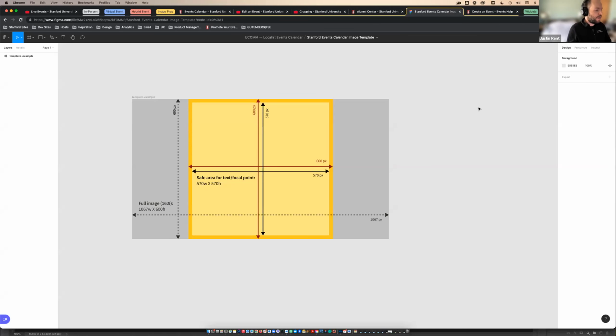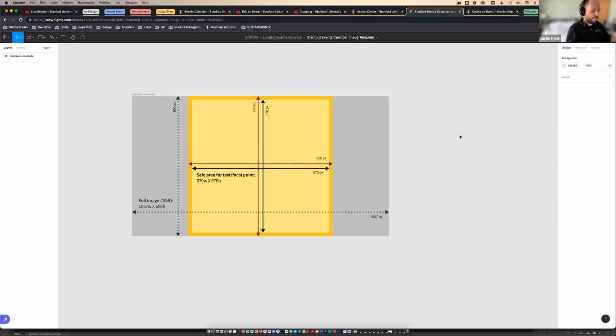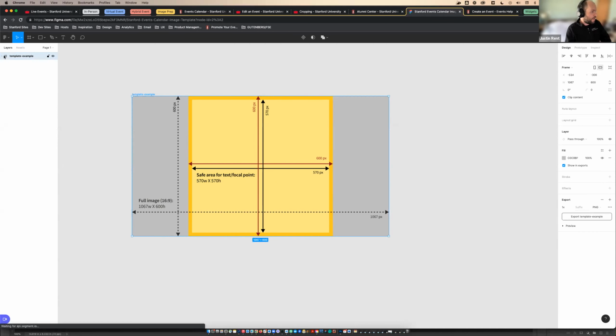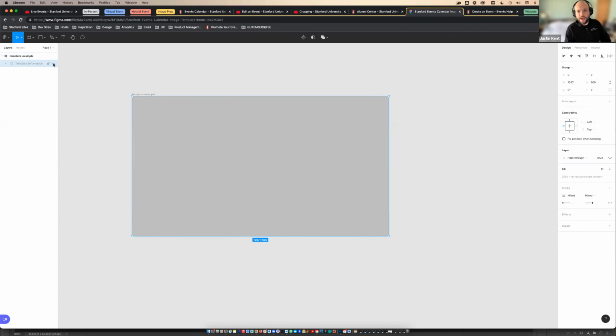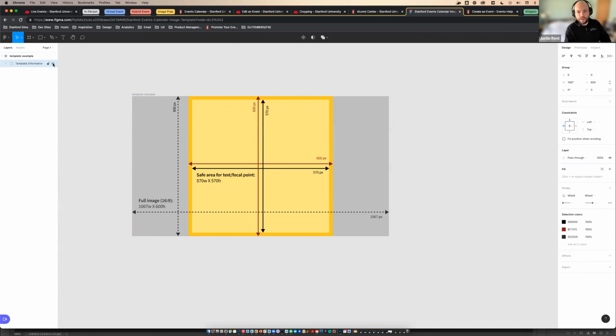If you need any assistance, again, both templates are available for both Figma and Photoshop. If you need help with those, reach out in the events help channel. I can help you get oriented on how to best use those. They're annotated, as you can see, with all the dimensions and things. I've grouped these, so when you do that, you can just turn off the guides when you're ready to save out your image, so you don't get all these weird annotations.